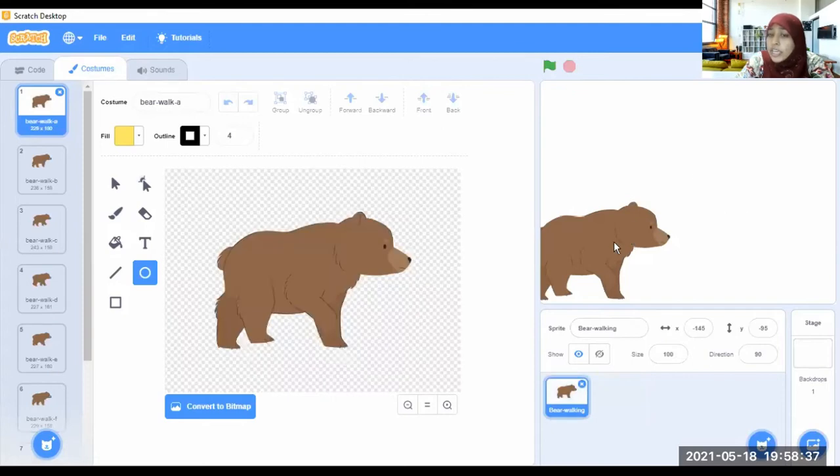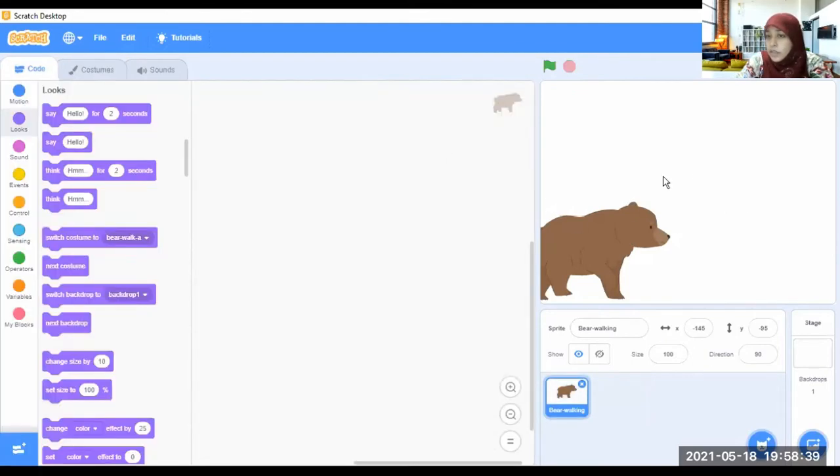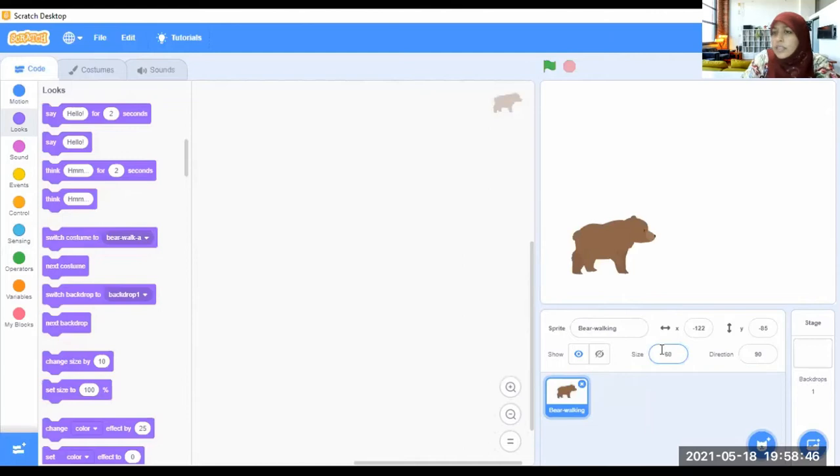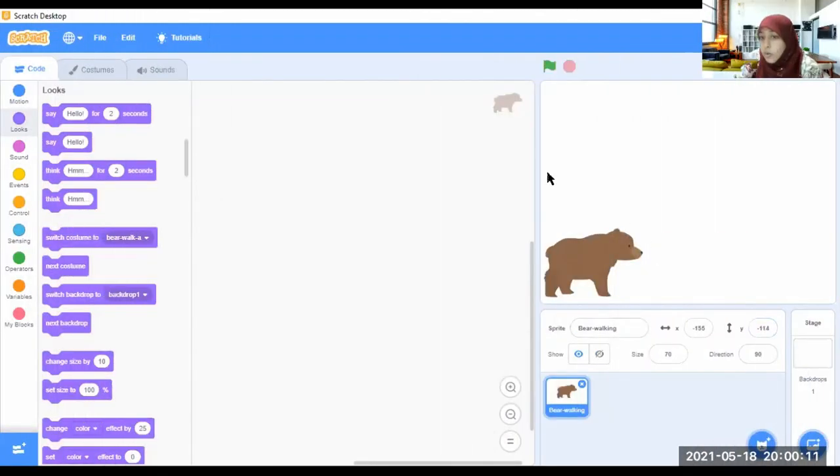Also you can change the size of the sprite. For an example, the size here is 100. You can change it into 60, whatever size you want. 70, you can change the size of the sprite. Now, also you can take backgrounds to the stage. Okay, how to take backgrounds to the stage? Go to choose a backdrop. Click on backdrop.